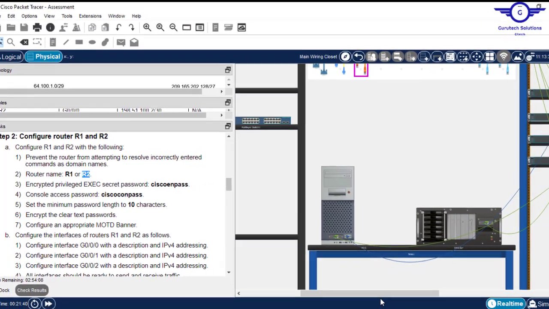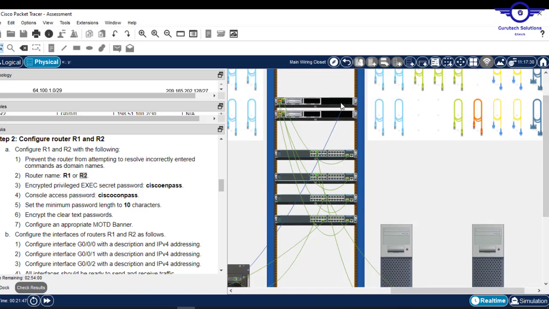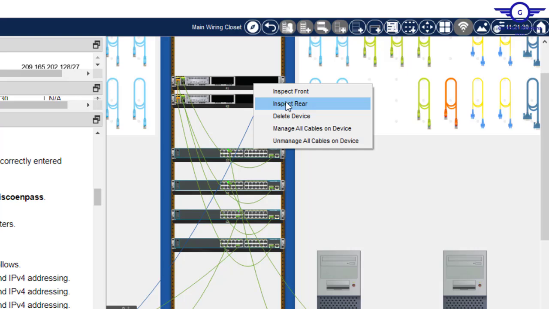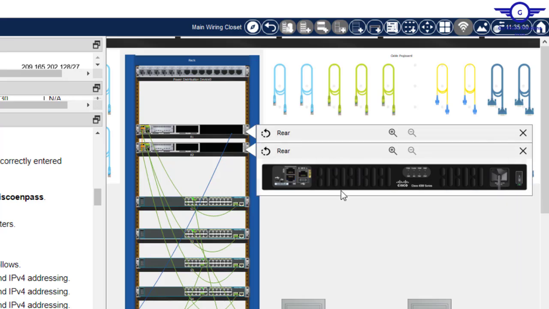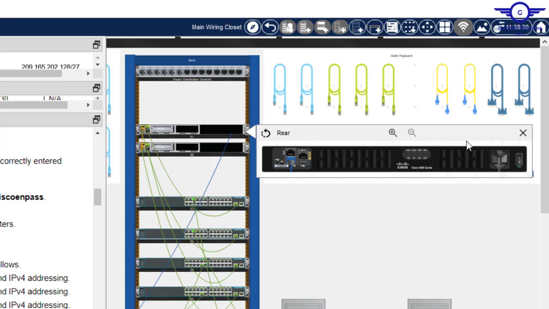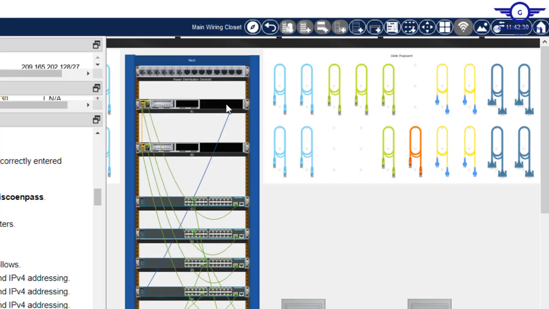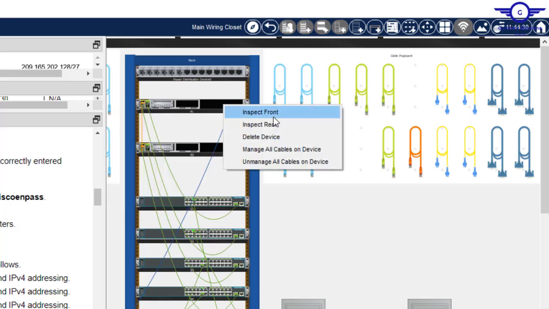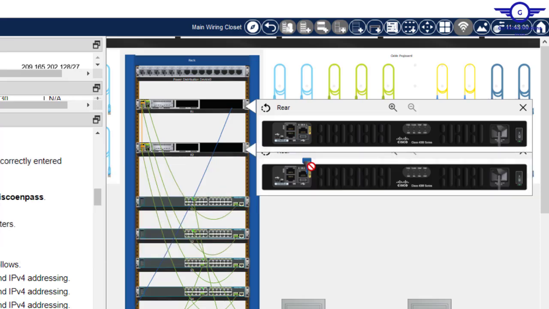Okay, so we need to transfer the console cable to router 2. How do you do it? We just right click on the first router and say inspect rear, and also come to router 2 here and inspect rear. You remove this one, then come to, there's a problem, just give me some time, let me put this one up a little bit. Okay, so this is our router 1. Right click, inspect rear. And this is our router 2. Right click, inspect rear. Okay, then remove this first cable and place it on a console port on the second router.